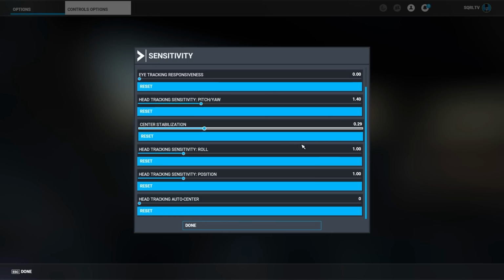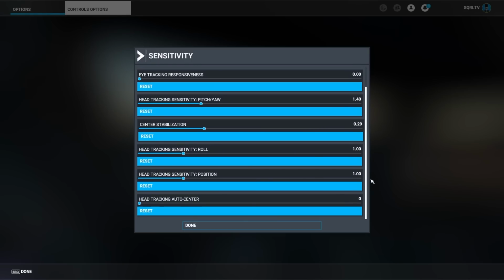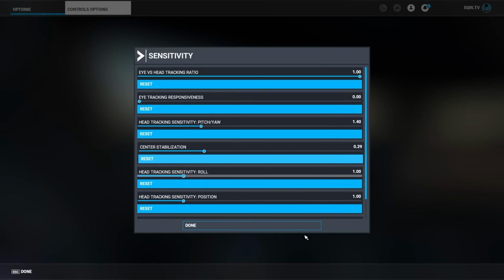Next up is my head tracking pitch, yaw and roll. I find 1.4 works quite well for me, so that means when I'm sort of yawing like that, I get a 1.4 multiplier on my head movement. But for roll, I tend to keep it on 1, just because I don't tend to roll a lot. And when I do roll, I want it to follow roughly what I'm doing. Center stabilization 0.29, I find that works well for me. That's a little bit more than what I showed you earlier. And then we've got the head tracking sensitivity position of 1. Again, that's the lateral and forward and backward movement, up and down movement. And I turn off auto center completely. So the values that I use, that I've worked out over a period of time, this is my go-to set.